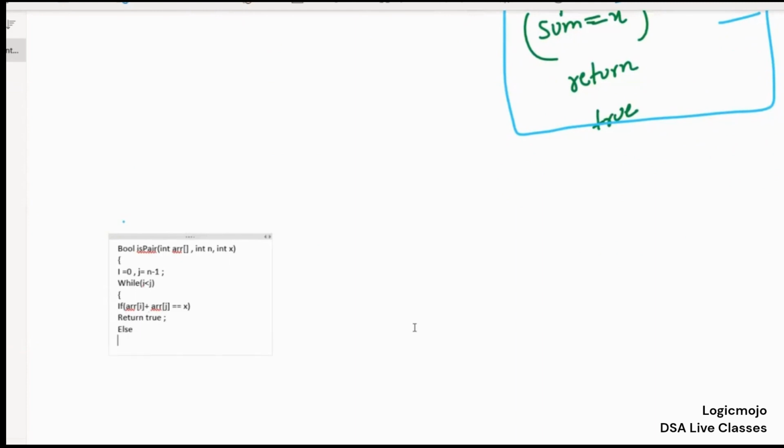Else, what we want to do? We want to do i plus plus. Or let's write it as multiple conditions, because we have 3 conditions. Let's say else if array of i plus array of j is lesser than x, we want to do i plus plus. And the else case, if it is not equal and not lesser, that means it will be greater. In that case, we'll do j minus minus. So this will be the code for this.